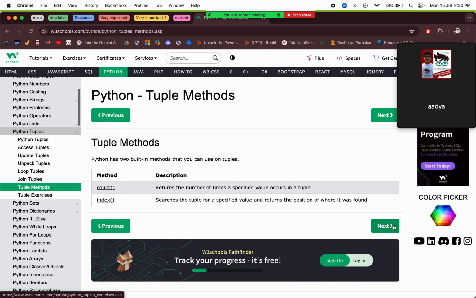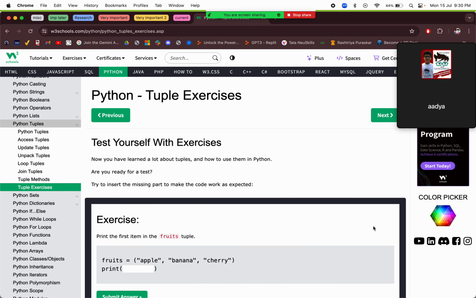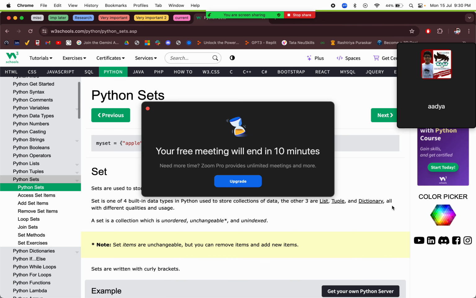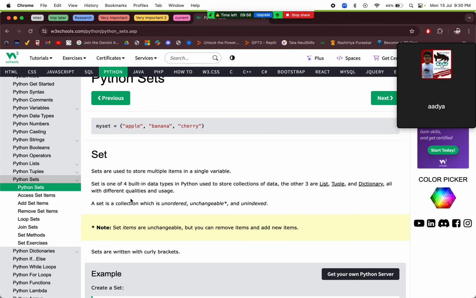Next we are on tuple methods. It's just giving us two more methods that we have not done, count and index, and these work exactly the same as they do with lists. So the exercise we can leave for later, and now we are on sets.